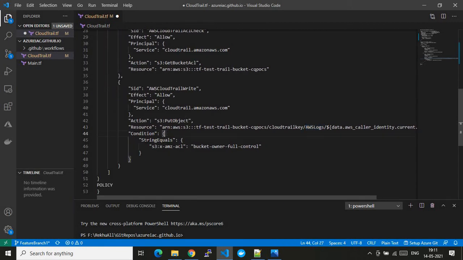The condition is that the secret or the connection information which I'm using for this Terraform should have complete access on the bucket. Then only will this infrastructure work happen successfully. So with that note, let me save this and do the committing task.